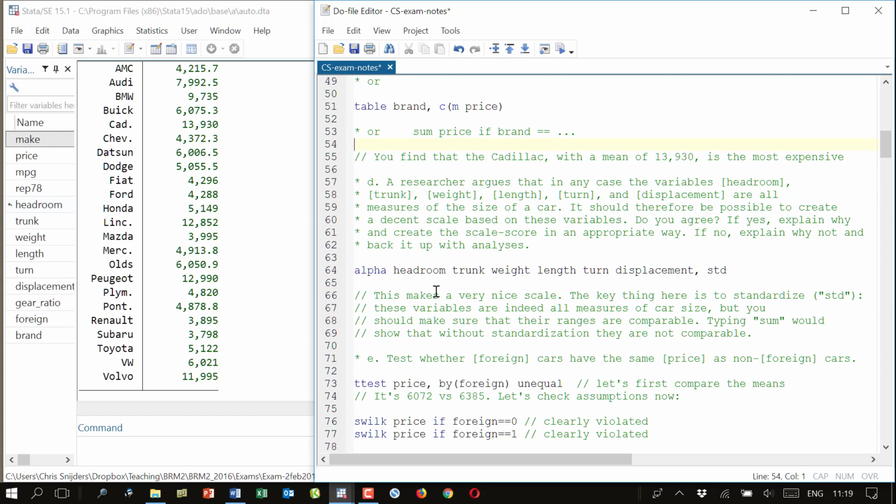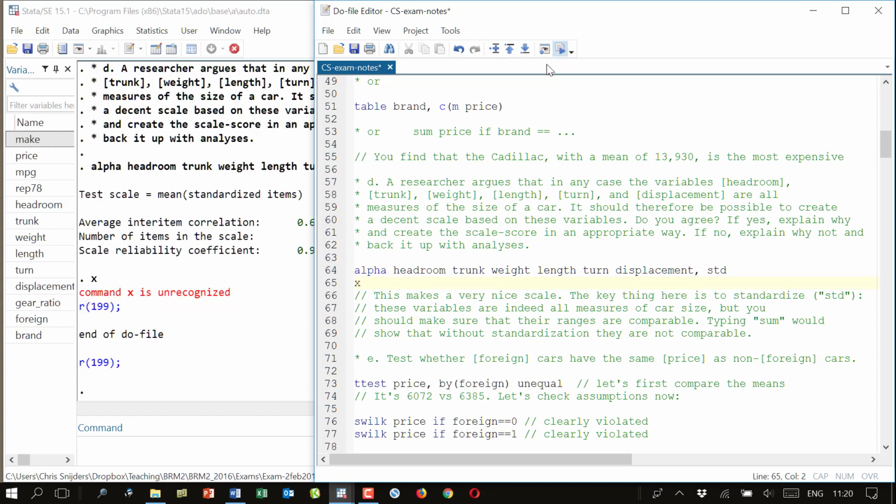Okay, a researcher argues that in any case the variables headroom, trunk, weight, length, turn, and displacement are all measures of the size of a car. It should therefore be possible to create a decent scale based on these variables. Do you agree? If yes, explain why and create the scale score in an appropriate way. Wow, how easy is that? We just did that. Actually, in the slides, the stuff is literally there.